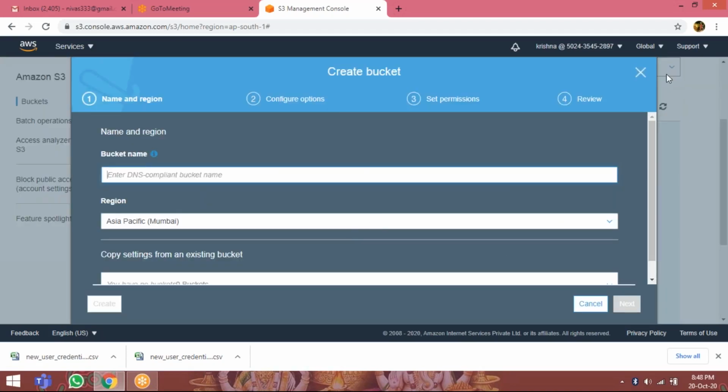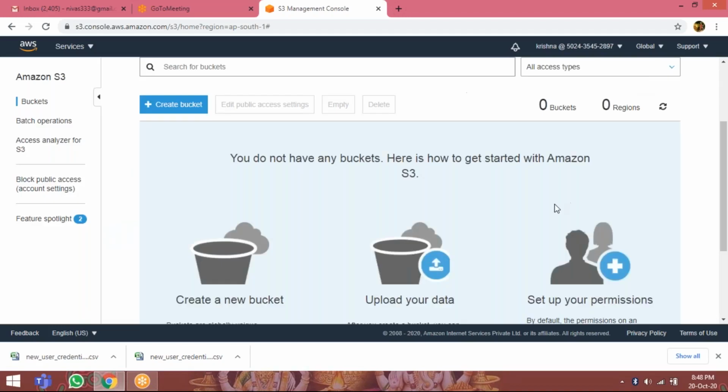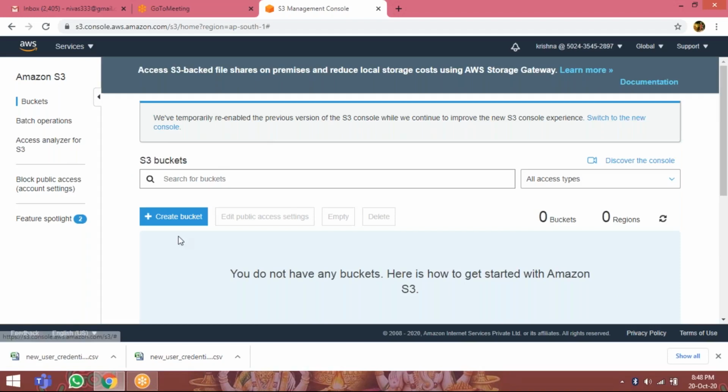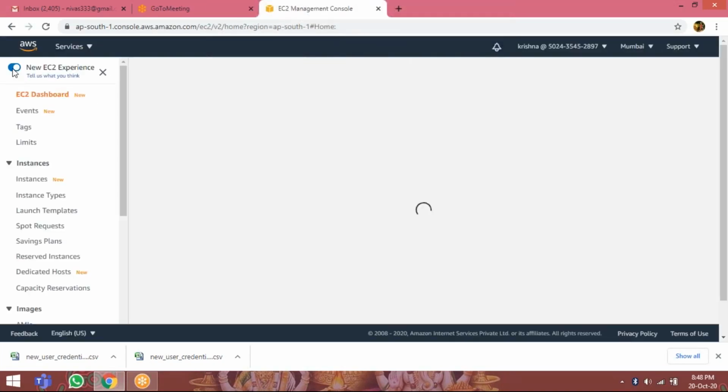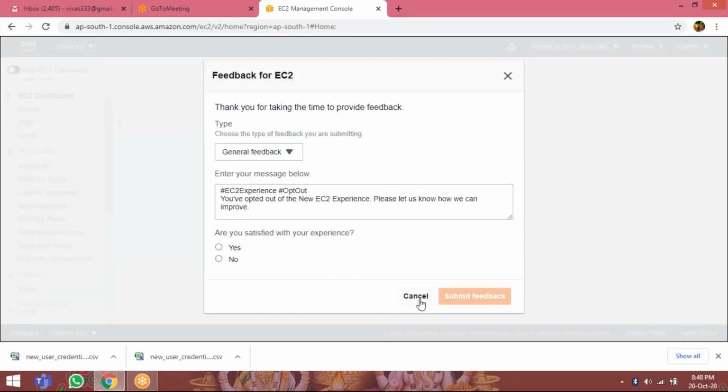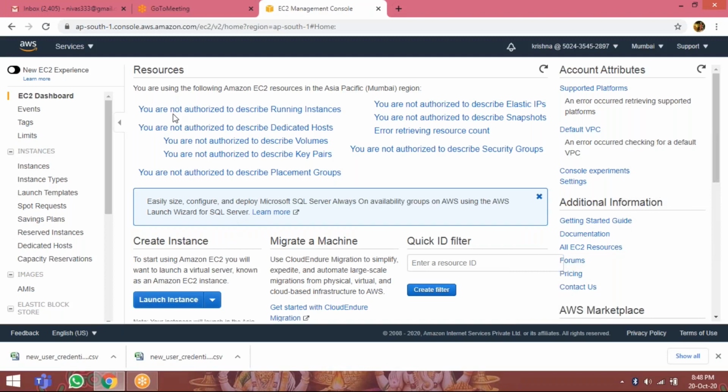We are going to discuss about these topics next class. But you are able to access. Previously, when the Kapil user tried to create bucket, already when you click on S3, it given the message access is denied. But this Krishna user now trying to use EC2 instances, but I am not given permission. You are not authorized to describe running instances. You are not authorized. See, you don't have any permission.